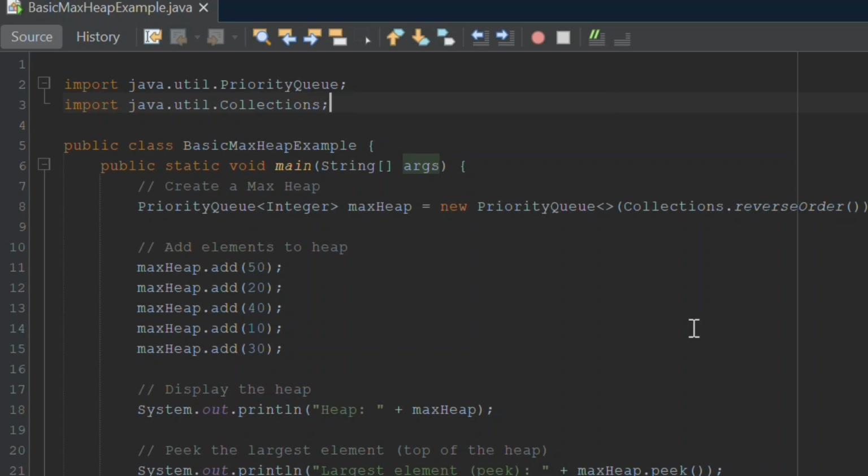In lines 11 to 15, adding elements. Next, we add several elements into our heap: 50, 20, 40, 10, and 30. Every time we add a number, the heap automatically arranges itself to maintain the max heap property, meaning the largest number will always stay on the top.